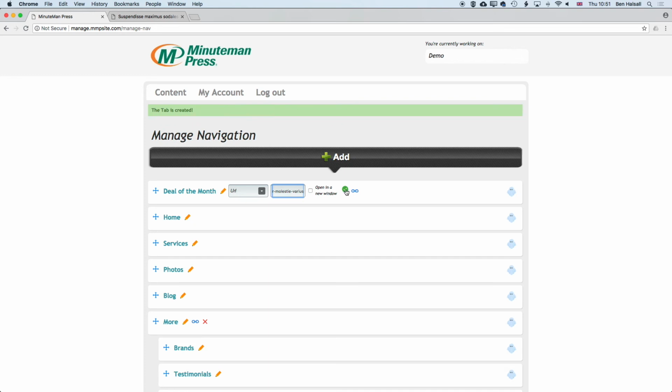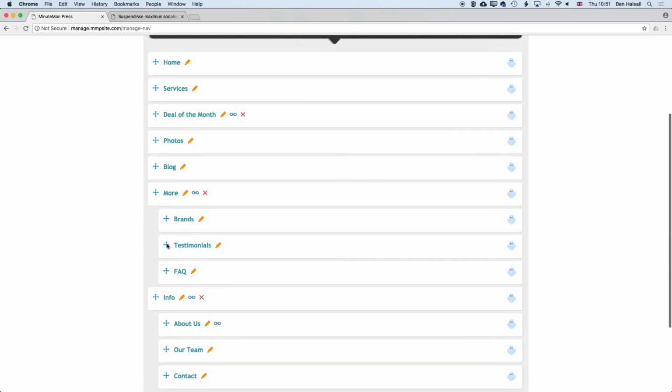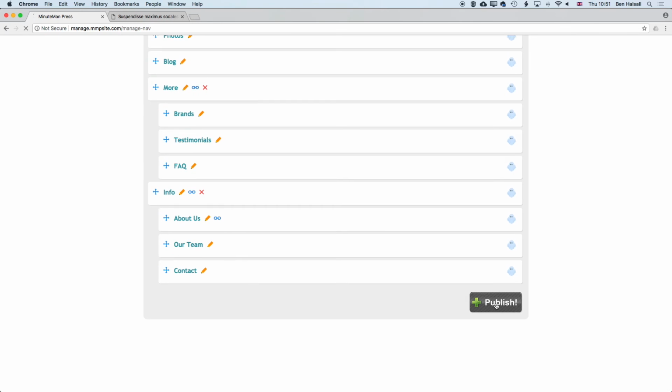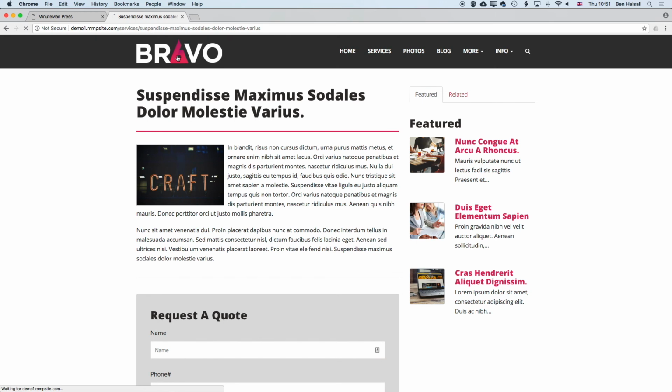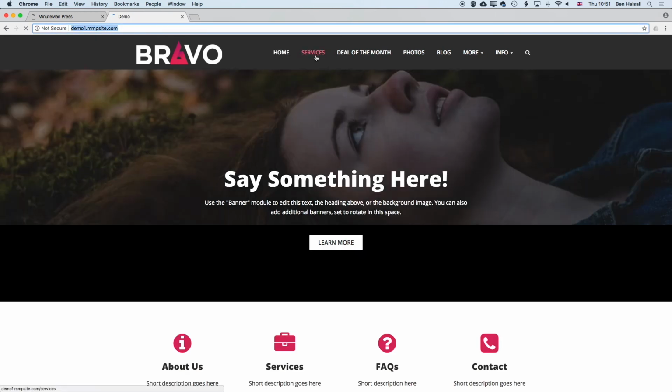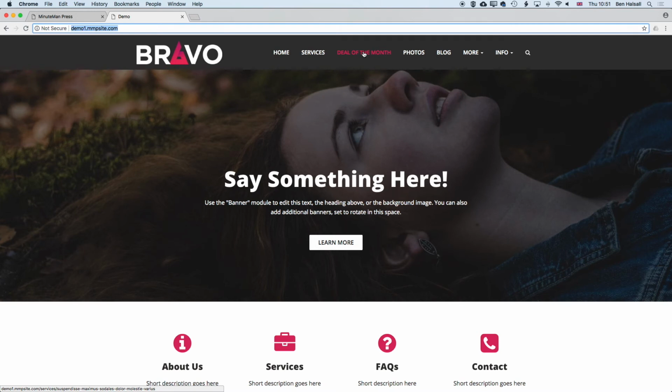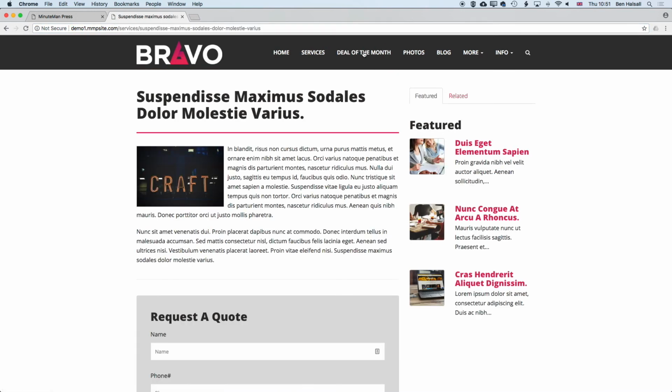We'll press the green checkbox here, and we'll put this just after services. So we'll shuffle that down, scroll down to the bottom and press publish. So now if we come back to our website, we'll jump back to the home page and we'll see Deal of the Month is listed there in our navigation. If we click on it, we'll come to that page that we linked to, where we can have the information about that deal. Now this can be any kind of page on your website, so wherever you can copy that web address at the top, you can link to any page that you want.